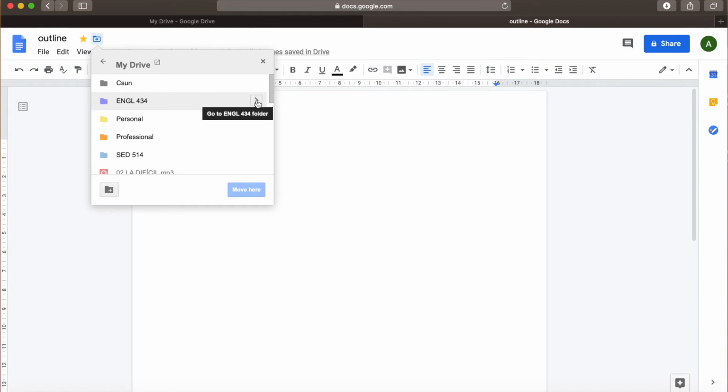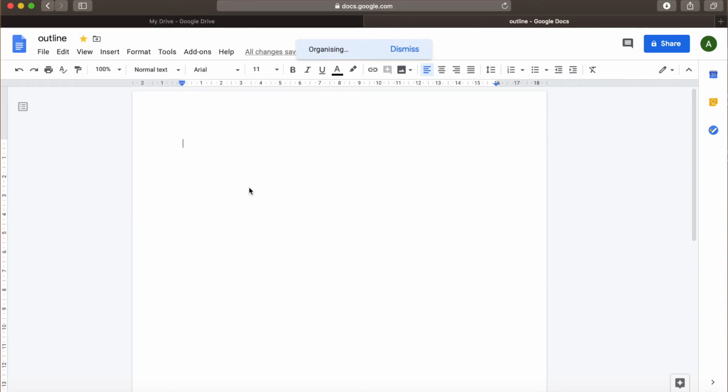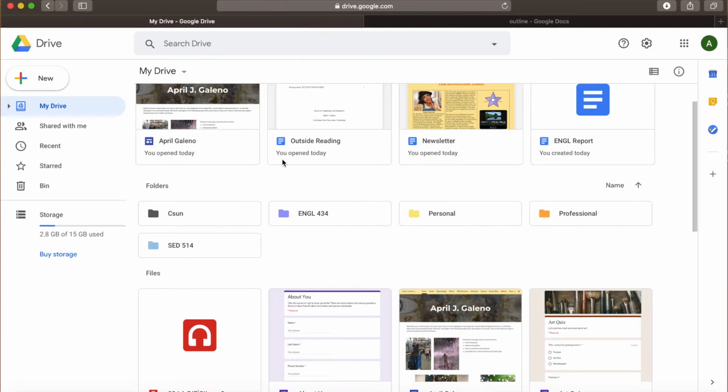I click the little arrow and then move here. So it's telling you that it's organizing it. And it has been moved from my drive to English 434. You could undo it or just dismiss. Let's go back to my drive.